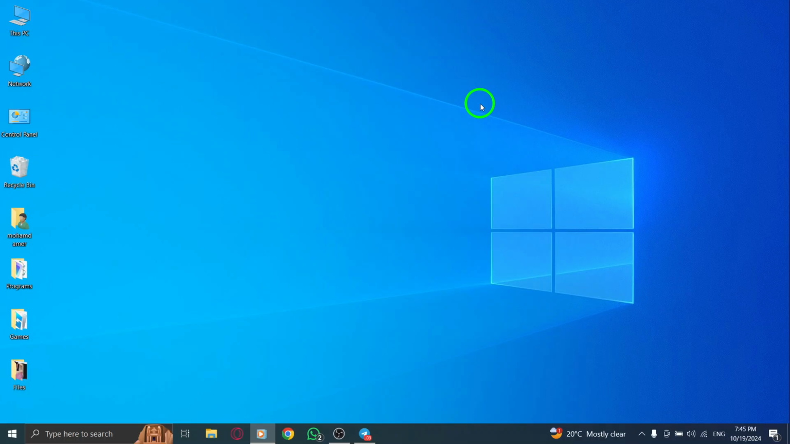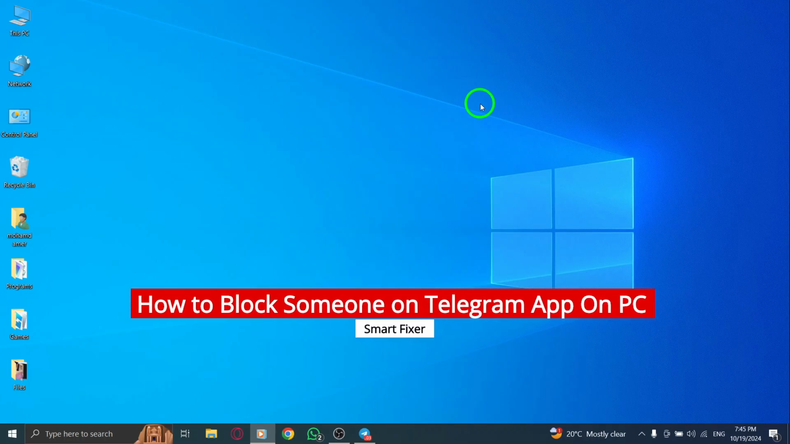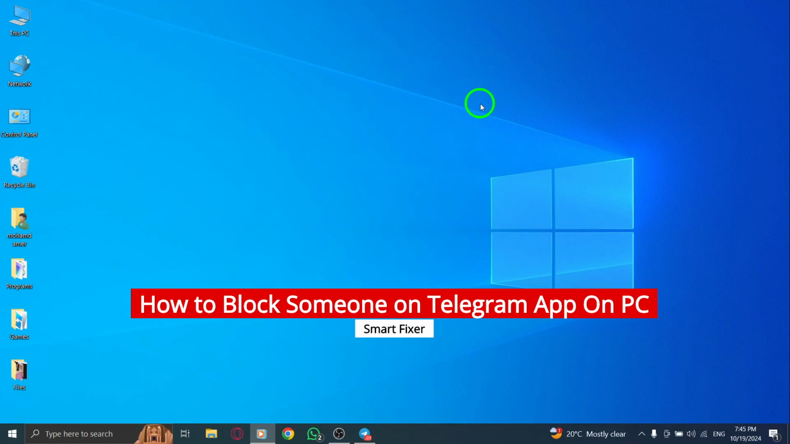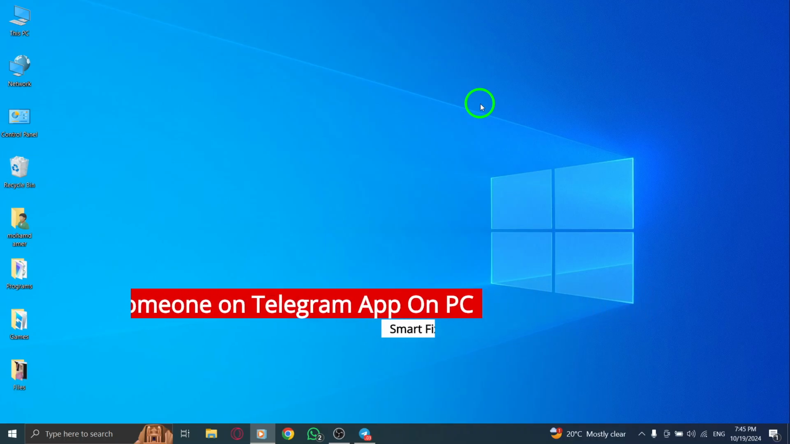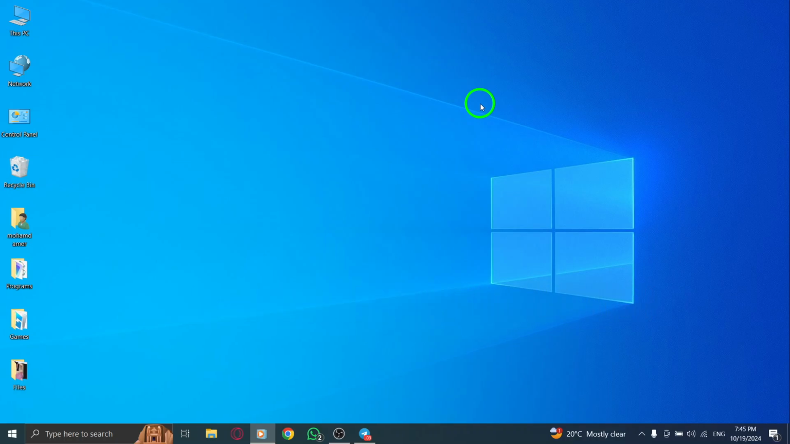Welcome. If you're looking to block someone on Telegram using your PC, you're in the right place. Today, I'll show you how to easily block a user on the Telegram app using the latest update. It's a simple process, and it's perfect for keeping your chats private and secure.